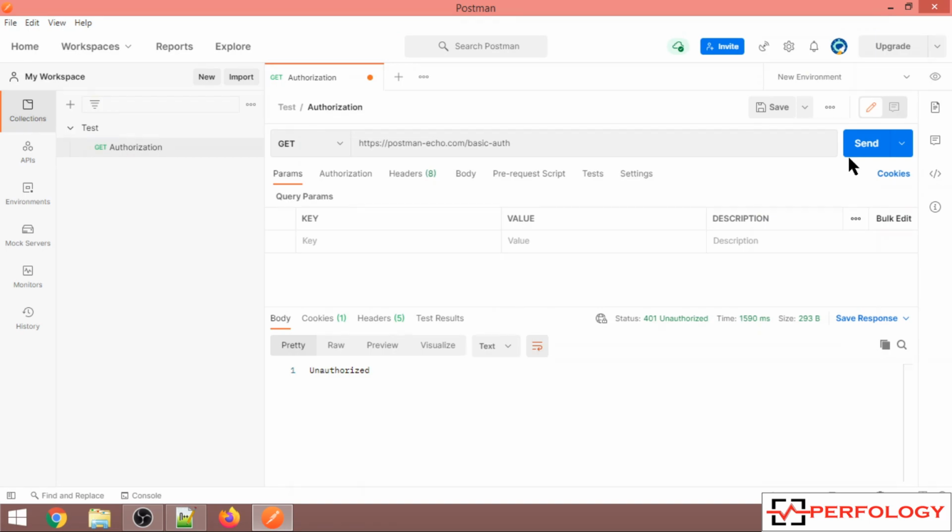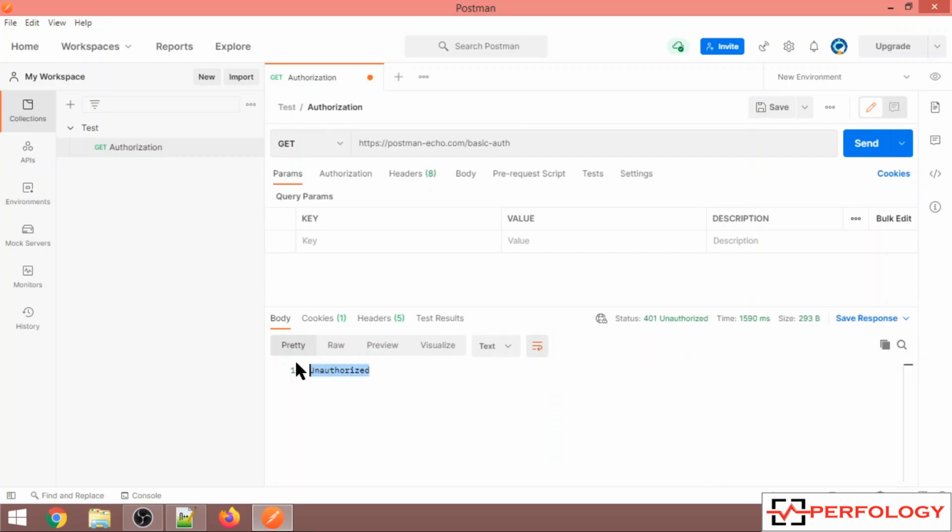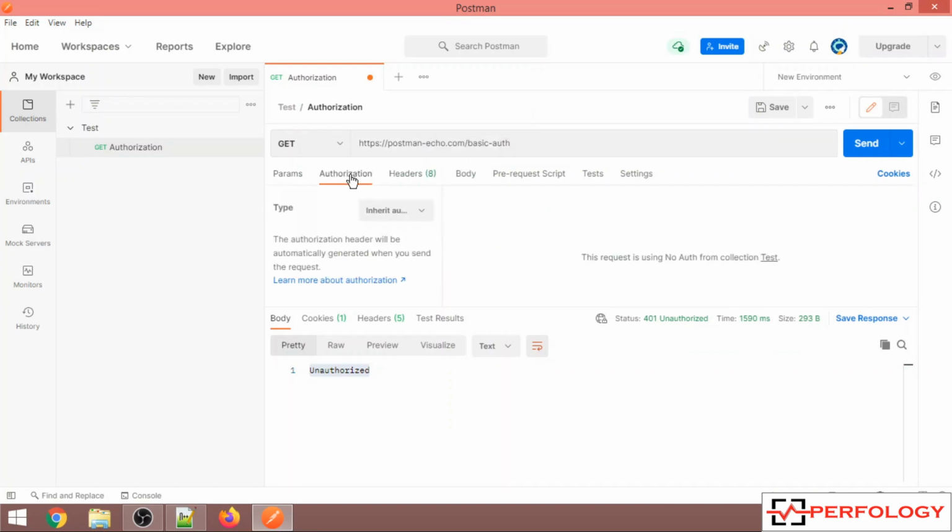The HTTP status code 401 unauthorized, and in response also we got unauthorized, and this was because we haven't yet provided the username and password for this request to get authorized on the server. So to provide authorization, there are two methods. Either we can add the authorization directly by adding an authorization in the header section of this request, or we can use this authorization option provided by Postman.